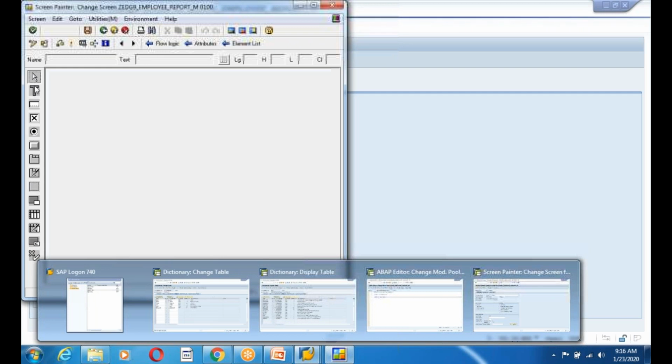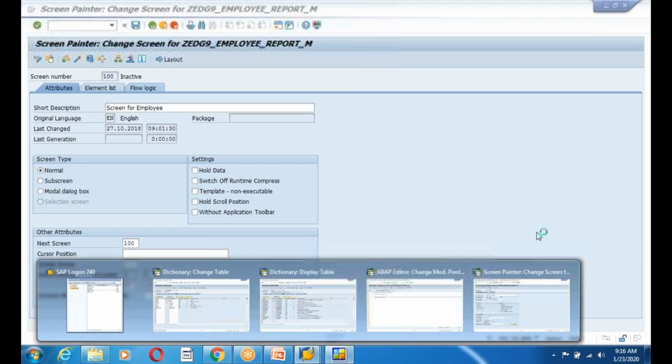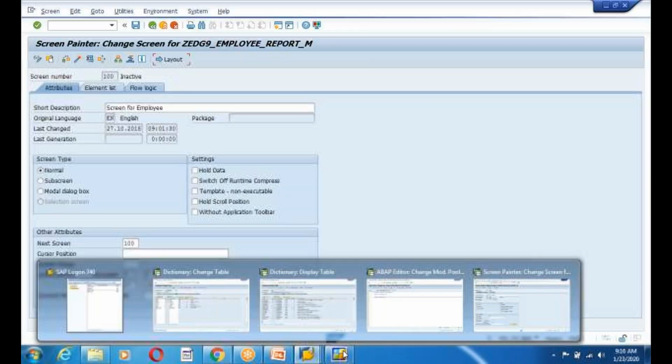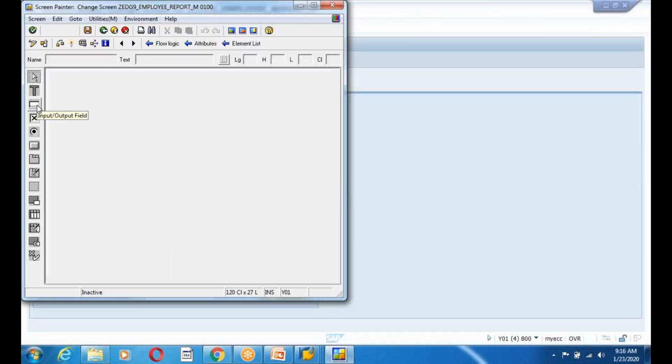So what you can do with the screen, so we can create the input and output fields. See, input and output field, this option, and this is a text description. If you want to provide a description, we can use the text field. And also you can see a reset if you want to reset. And what is this? This is a checkbox. We can design the checkboxes, we can design the radio buttons, we can design the push buttons, and we can design the tabs.